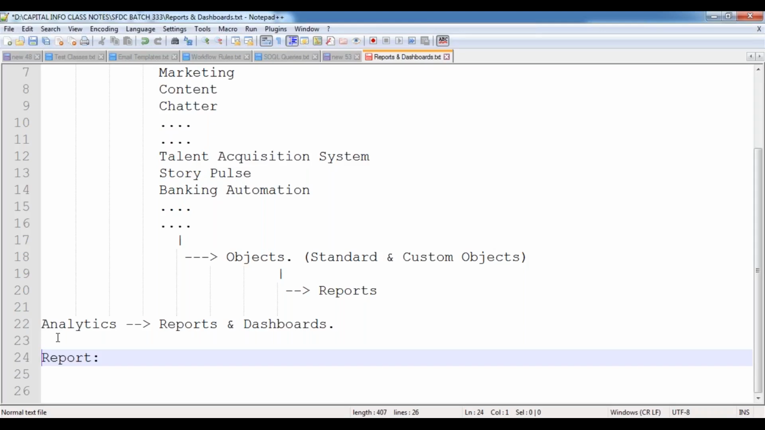Report in the sense what? Whatever the data, whatever the records are there inside the tables, collect the records from the table and then represent them inside a report. So report is also a table.